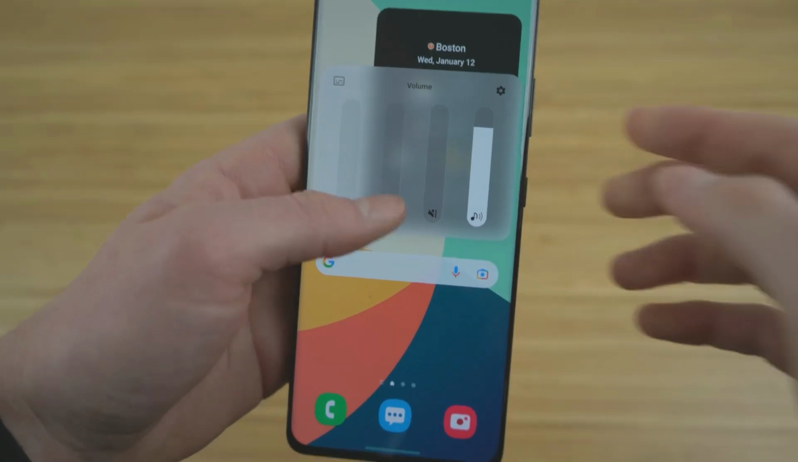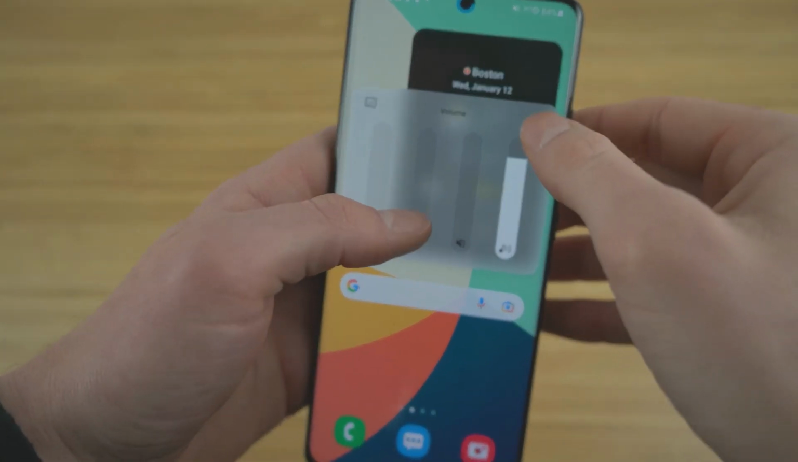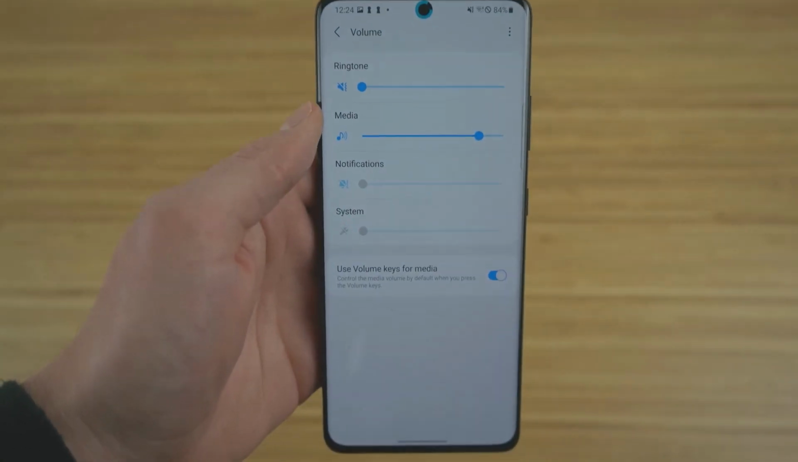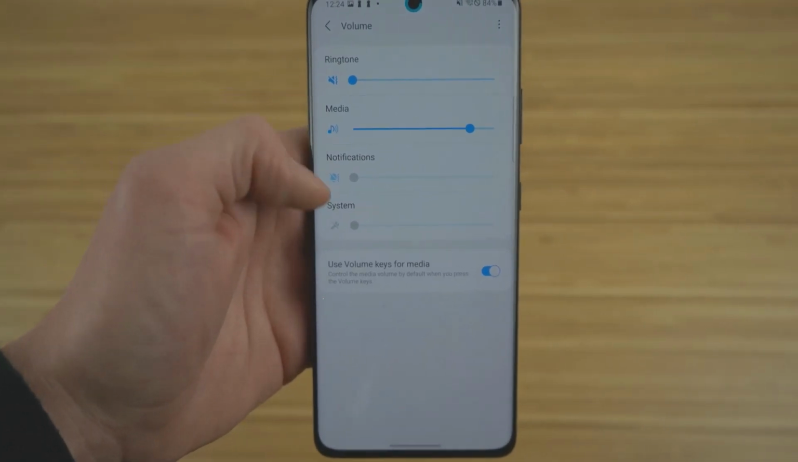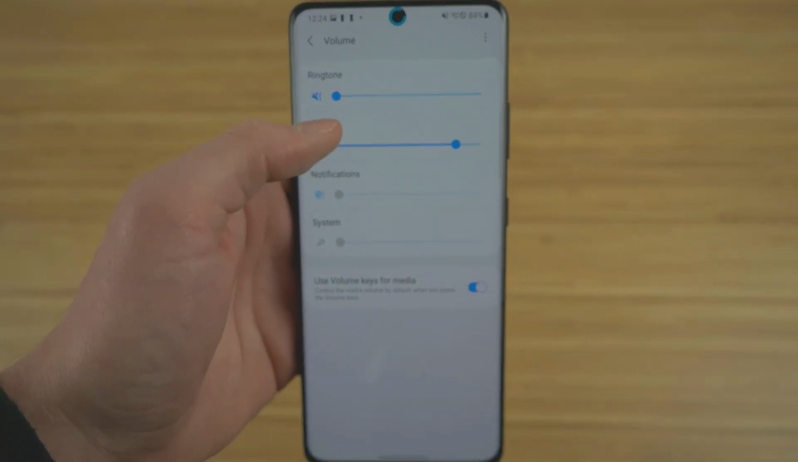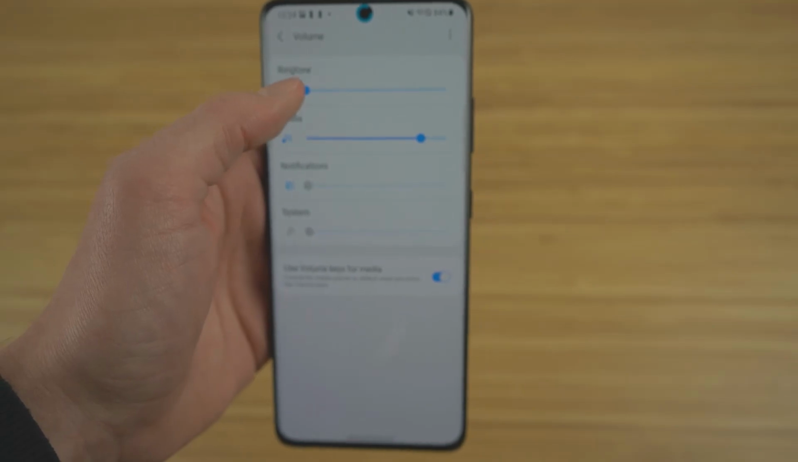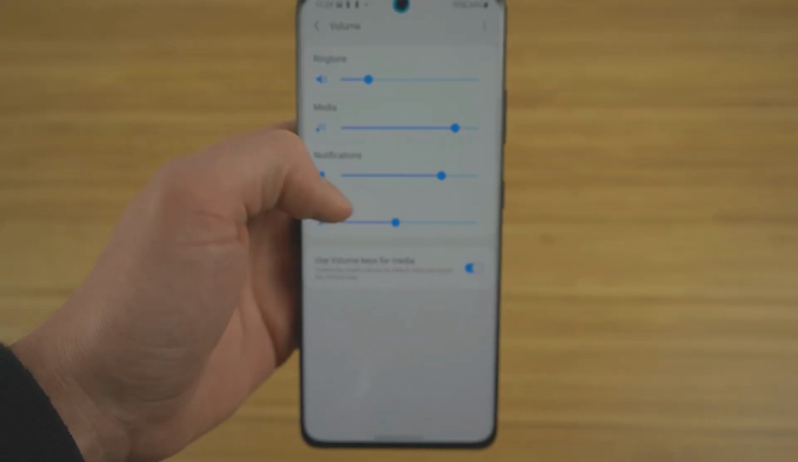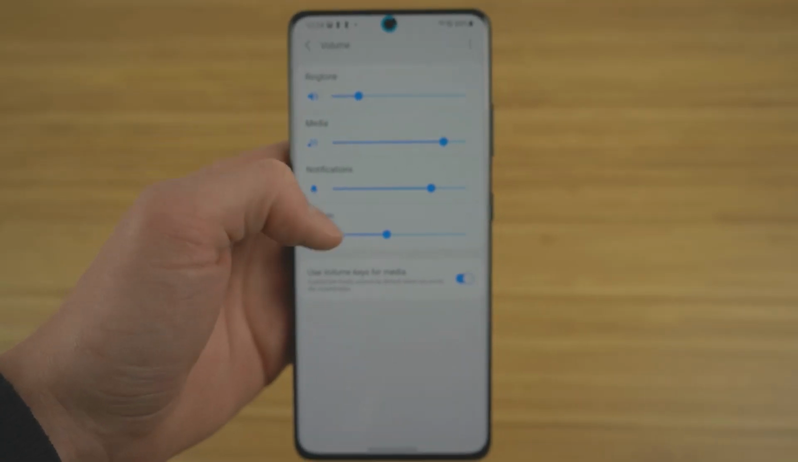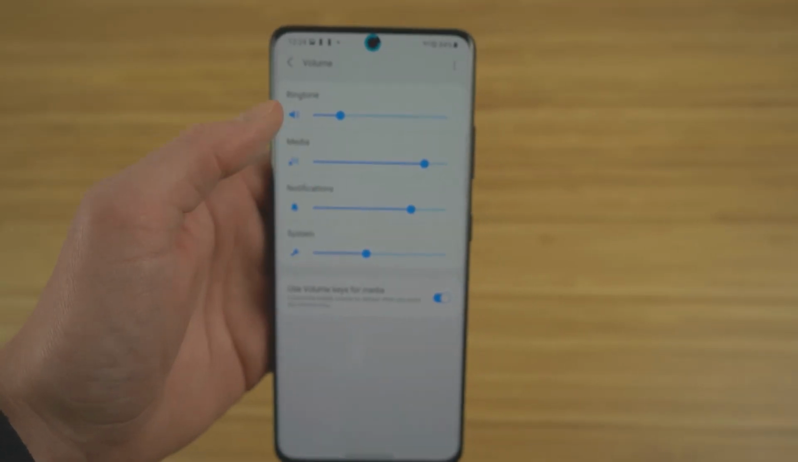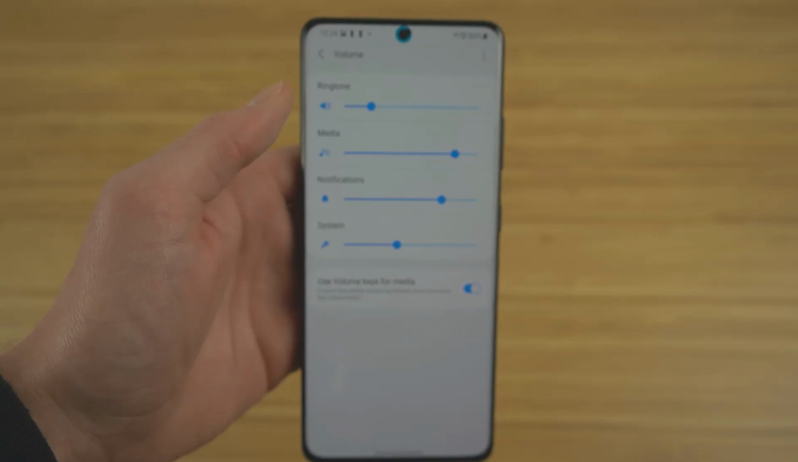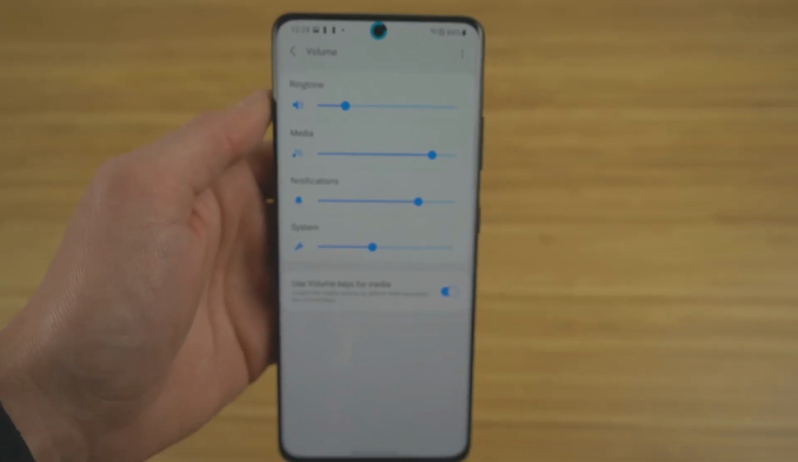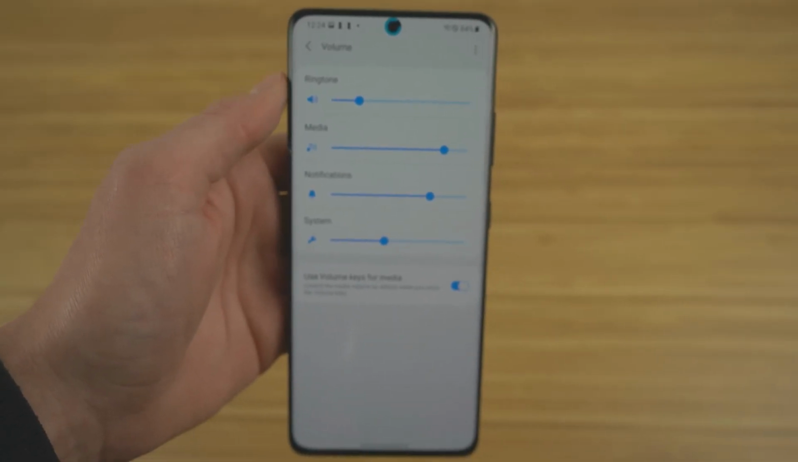We're just going to click that, and it's going to take us to this volume page. I'm going to go to settings so you guys can see it a little better. But as you can see, we have ringtone, media, notifications, and system. So if you want, you can change your ringtone to a different volume than your media, and you can have your notifications different from your ringtone, and you can have your system notifications different from all of these.